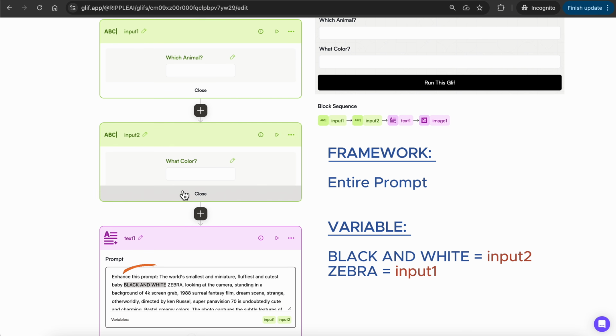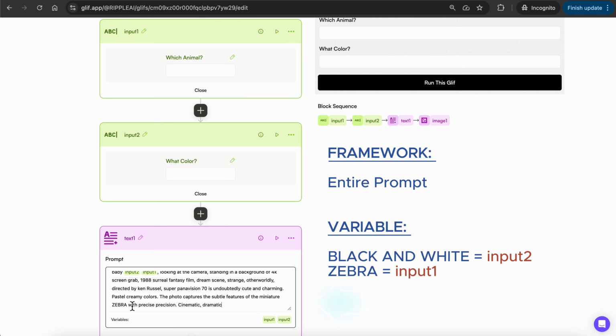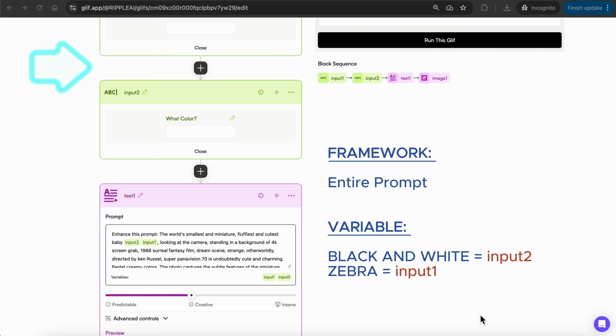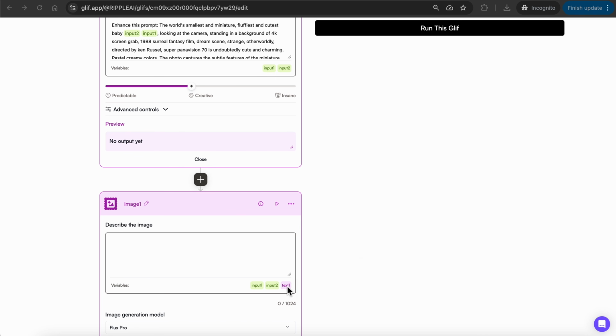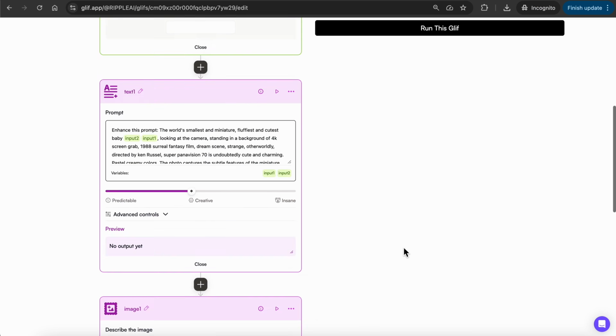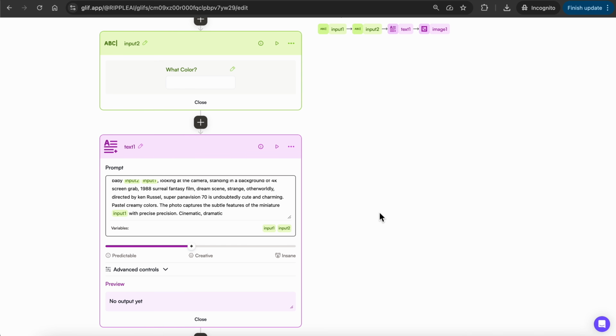To do this, just select where you want the user prompt to go in and click on these. You can see the text input block is inserted here, and when users type in their prompt, it will go in here inside the framework prompt. Whatever color the user types, it will go into input 2, and the type of animal will go into input 1. Now in the image block, all we need to do is click on text 1, which is the enhanced text prompt that will be processed in the image generator.